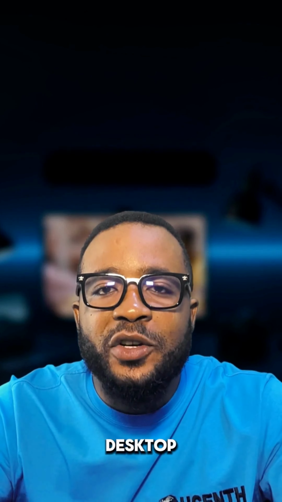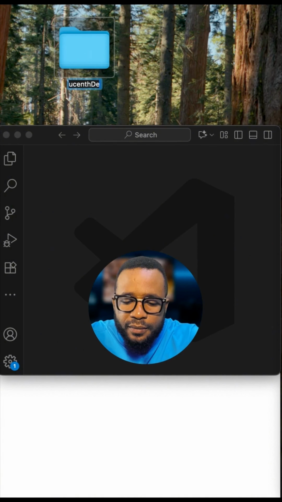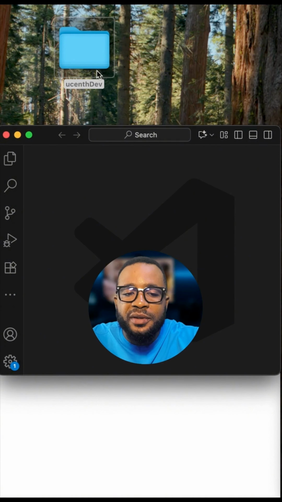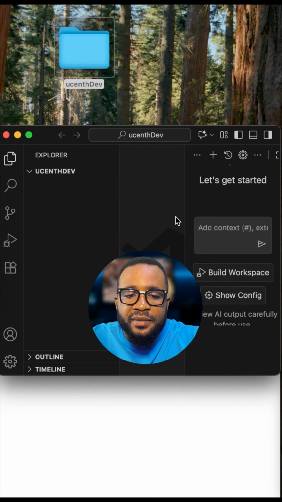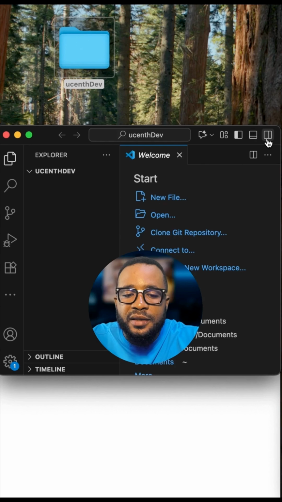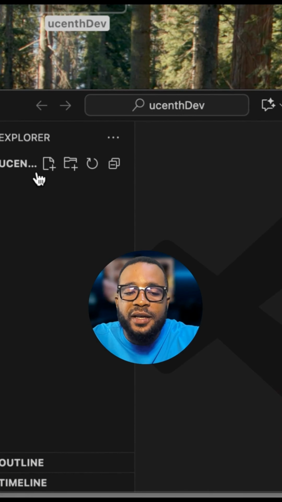On my PC desktop, I'll create a folder and name it Ucenth Dev. Then over here, I have my Visual Studio Code open. I'll just drag the folder that I've created and put it inside of my Visual Studio Code. So you'll see something like this. I'm going to go ahead and click here, remove this. Then over here, I'll click on this icon that says new file.